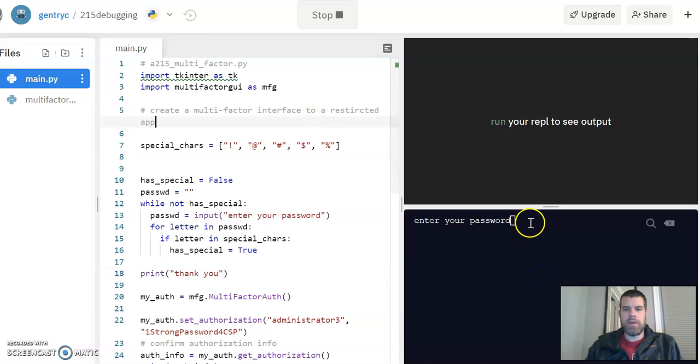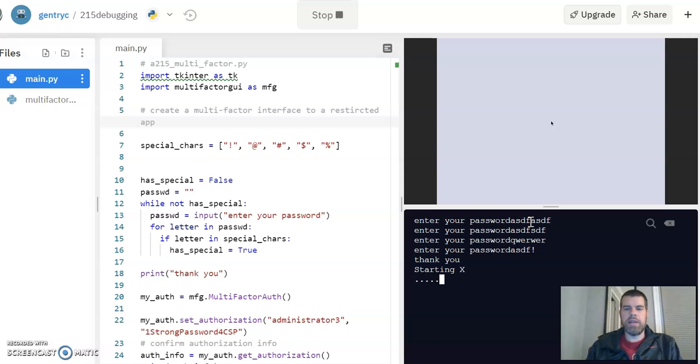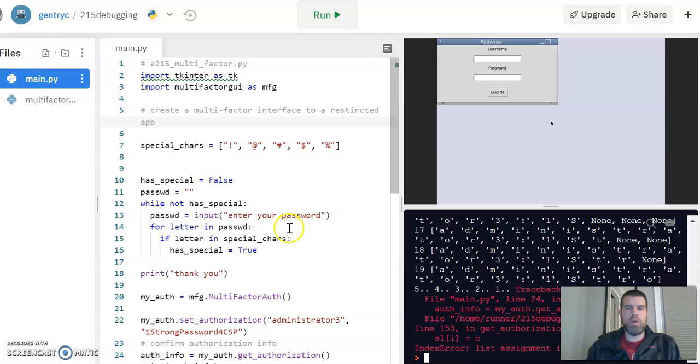All right, enter a password. So I'm just going to go like that. No special characters. Oh, it asked me again because I didn't have any special characters. And we'll continue to do this until I enter the special characters, and then it is ready to rock. All right. So there you go. That's a for loop inside of a while loop that does some data validation.